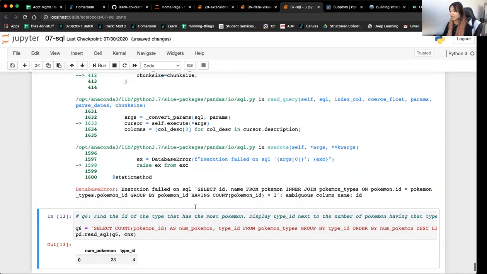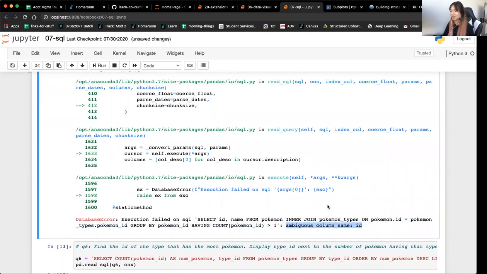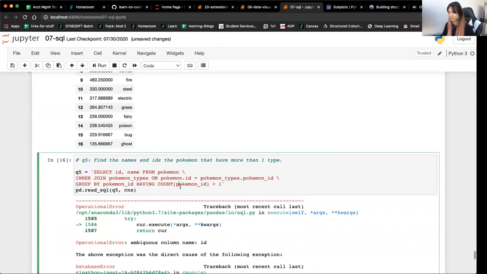There we go. Ambiguous column name of ID. And so that's something to just take note of. Sometimes different tables have columns with the same name. That's why you want to do that. Let's undo that. All right.